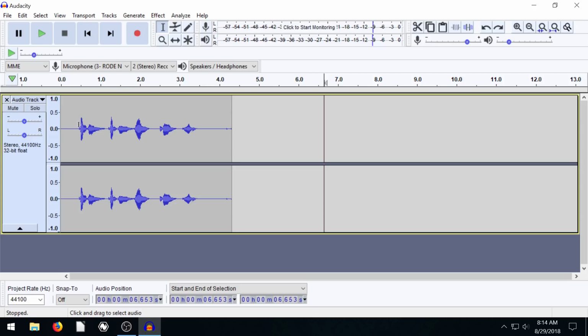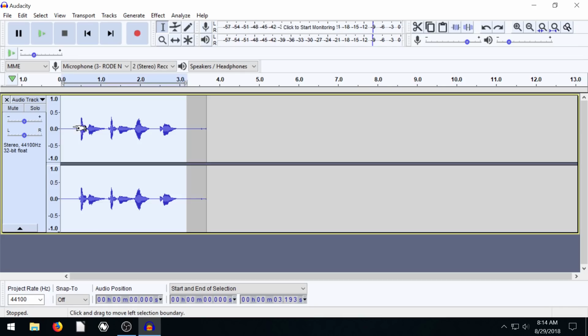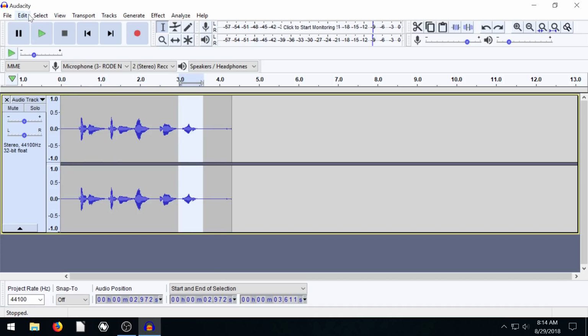A quicker way to delete, if I want to delete just this portion, I can just highlight it and hit the delete key on my keyboard, and it goes away. I can highlight everything and just hit delete, and it all goes away. If I hit Control Z, it'll bring those back. Control Z is just like basically going edit undo. It's just a shortcut key.